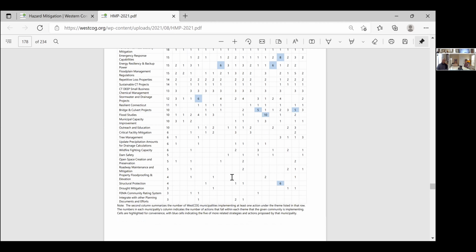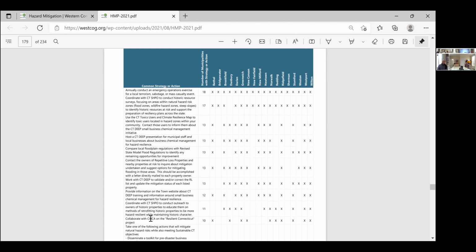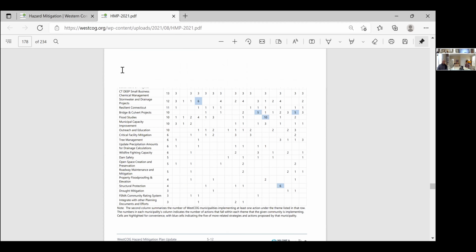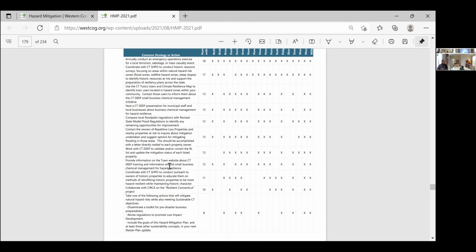Table 5-4, summary of common municipal strategies and actions, reviews specific strategies or actions that are shared or overlap between towns. So you can see the common strategy or action is much more specific to what is actually being done to deal with said hazard. So you can see the action regarding the hazard is shared by the municipalities, and below is what could be done about it. So right now, I'll hand it over to Mike.